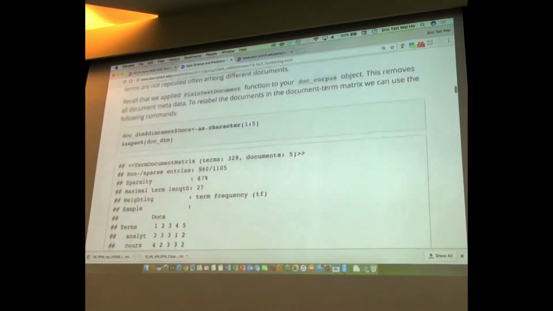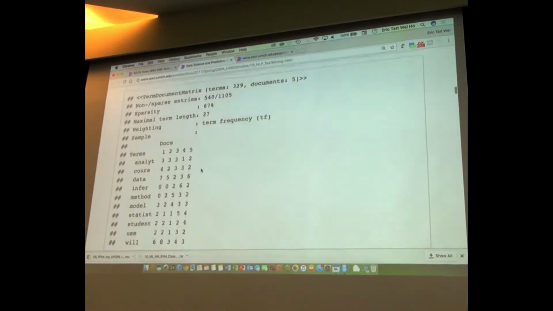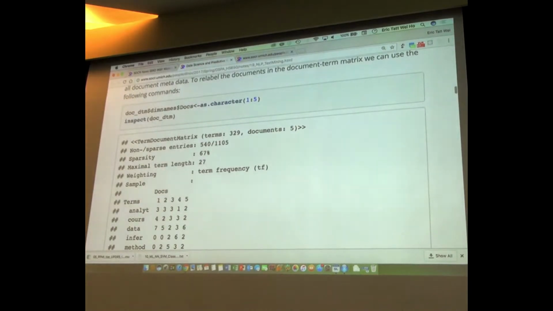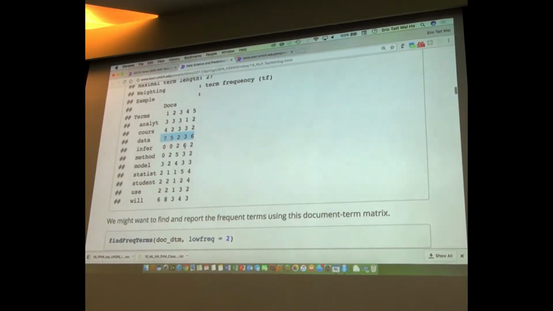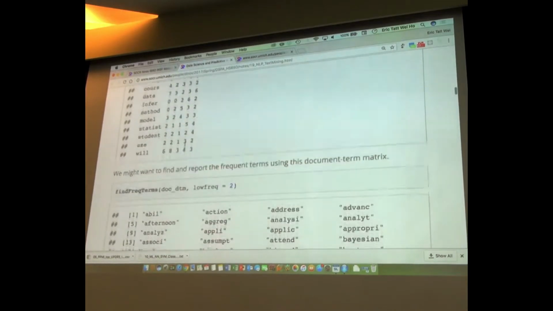And here's a little bit of a description of these. And then you can inspect the document term matrix. So here is, for instance, the frequencies of analytic appearing in the 5 documents. It doesn't appear very frequently in the 4th document. And look at data. Data appears predominantly in the 1st document. Inference appears predominantly in the 4th document. So at this point you can begin to see these documents look different based upon some of these frequency counts.